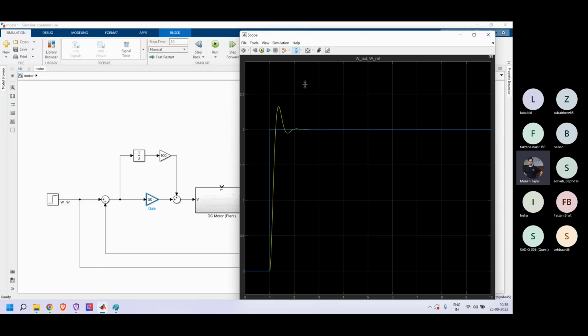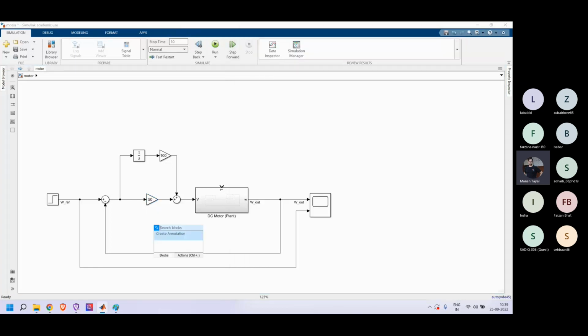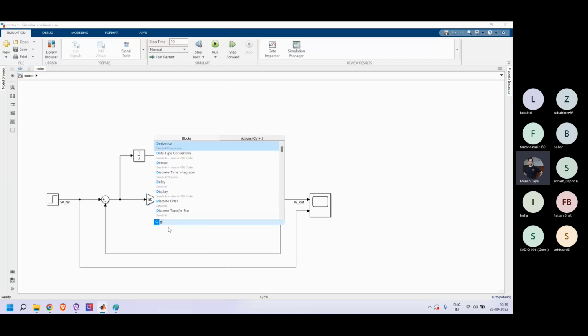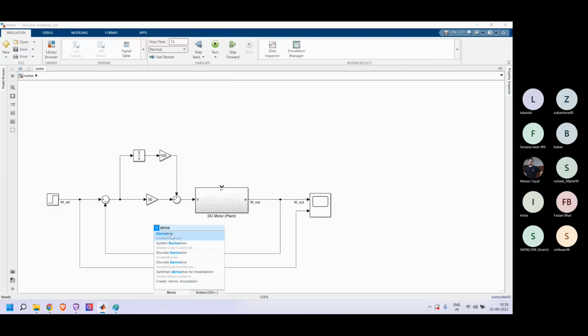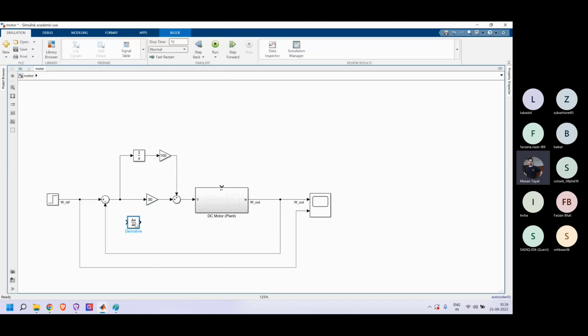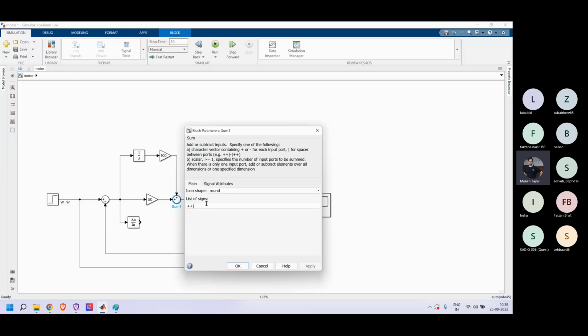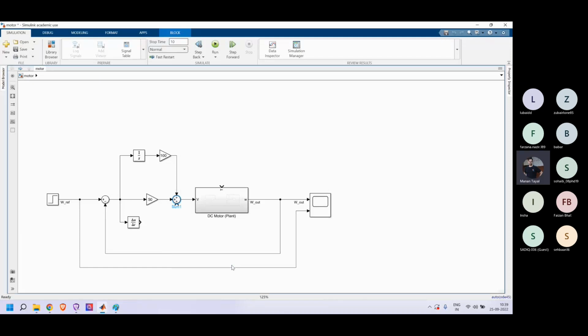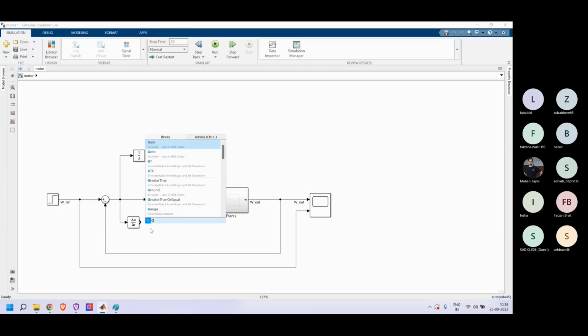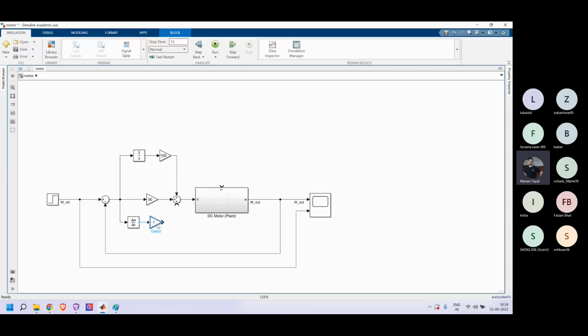So to decrease the variation in this, we add a differential element. So I add a derivative, a continuous derivative term. I'll add this and add one more plus sign in this probably, and apply. Okay, and again a gain block to control the gain of the derivative block.